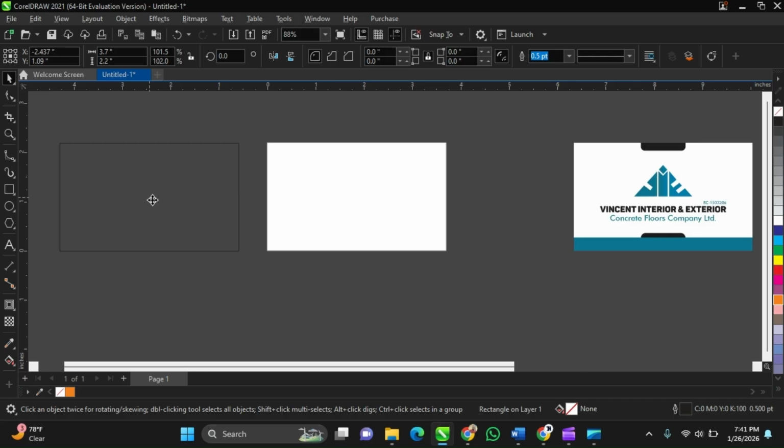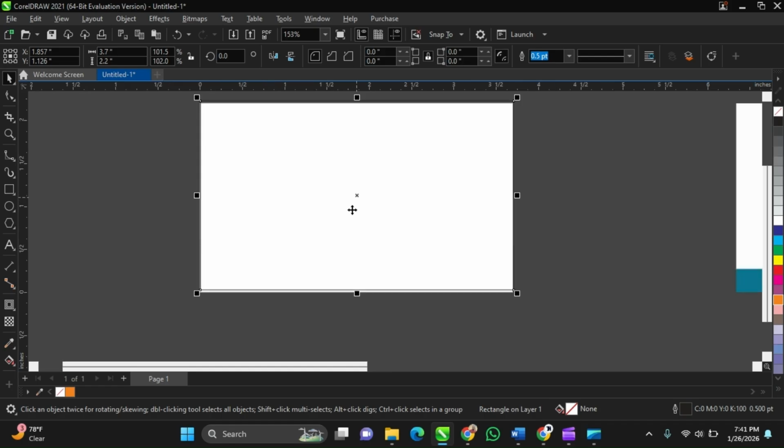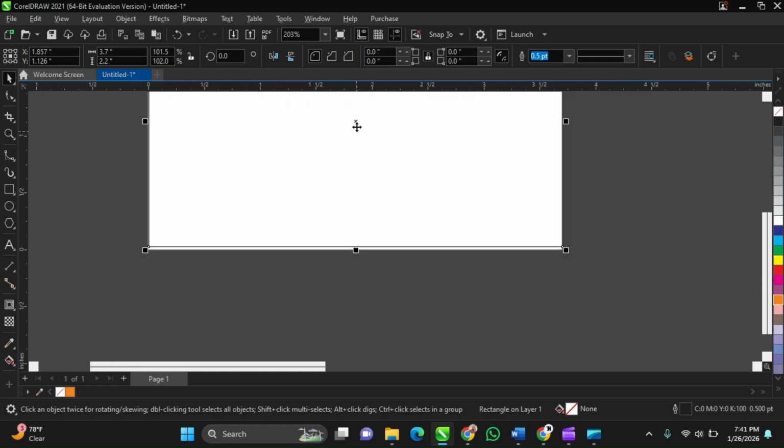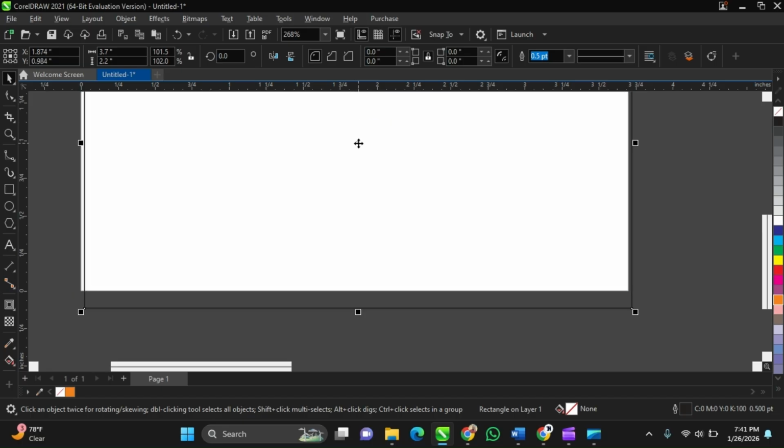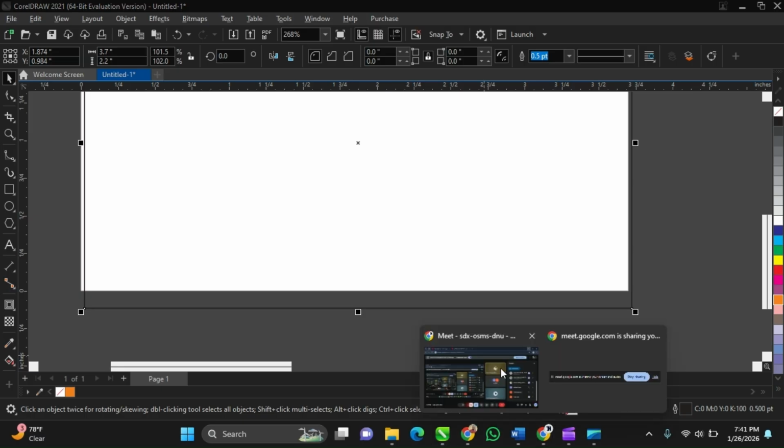Then you carry that rectangle and come to the center. If you are doing it on your system, it will be very hard for you to manually drag that rectangle to the center of the page. Are you getting it?